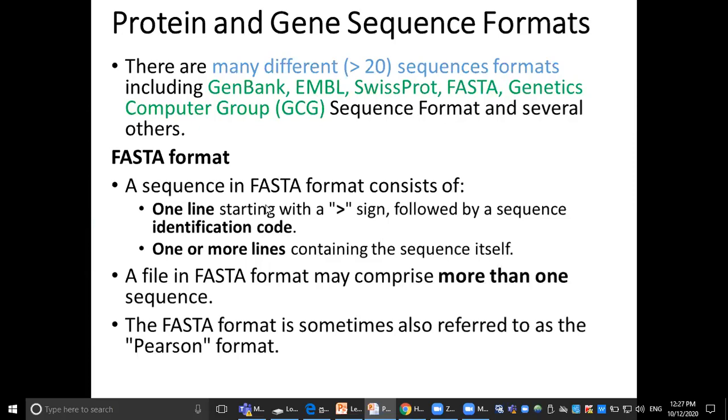In the FASTA sequence format, the first line starts with a greater than sign. Then it's followed by a sequence identification code, and there are one or more lines containing the sequence. It's something like this. Let me explain it with the whiteboard.